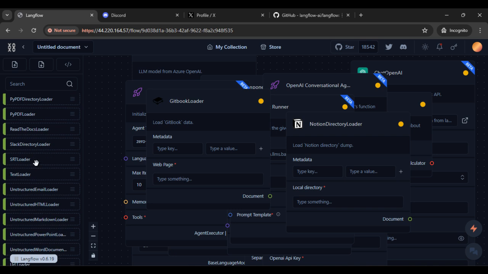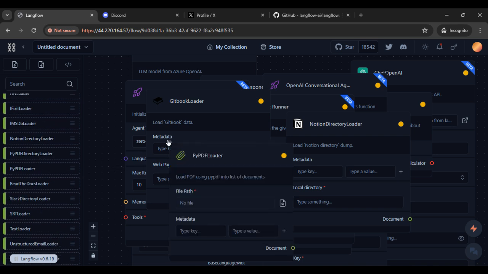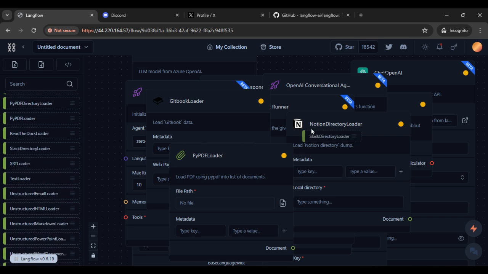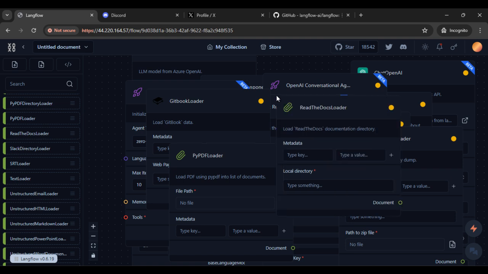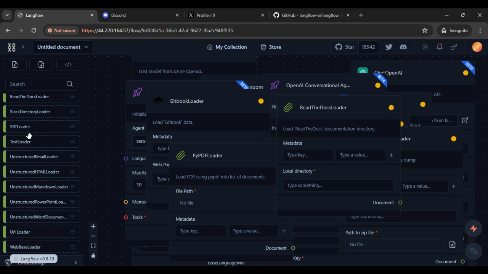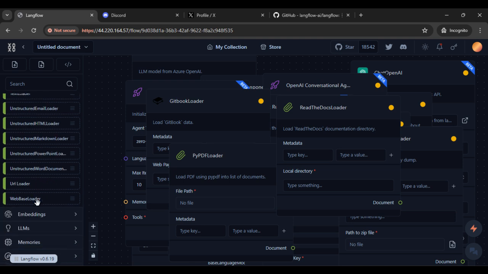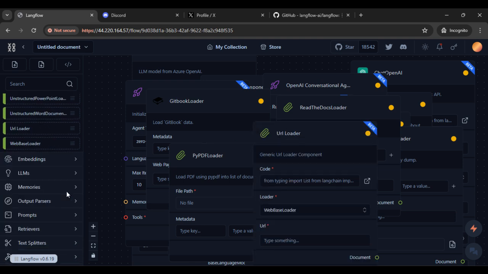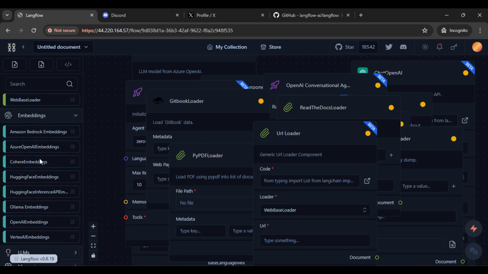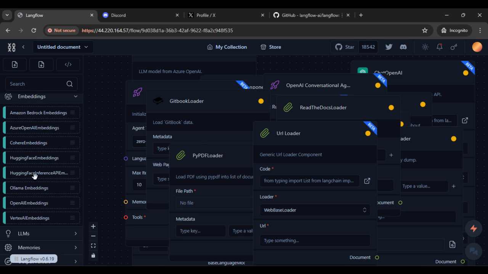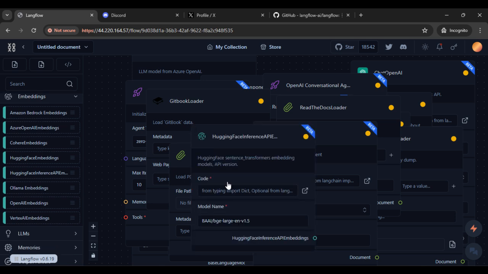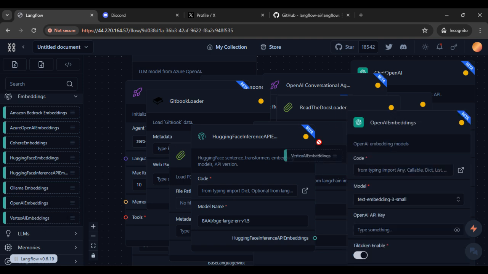LangFlow user interface. Okay, if you click on PyPDF loader, then you can see the PyPDF loader. Also, Slack directory loader. This is also one of the most important. Then read the docs loader. Then if you check the SRT loader, text loader, URL loader. Then if you click on embeddings, Amazon Bedrock embeddings, Cohere embeddings, Hugging Face embeddings. If you check this one, Hugging Face, you can see the Hugging Face embeddings, OpenAI embeddings, then Vertex AI embeddings.